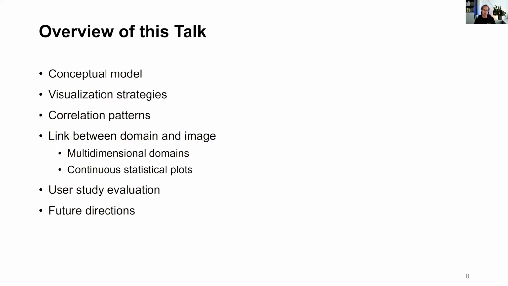And here I will describe how we can visualize certain correlation patterns and how we can build a link between domain and image. And this includes a special treatment of multidimensional domains. And it also includes the discussion of continuous statistical plots. And I will also briefly touch on user studies to evaluate multidimensional visualization. And here I will also include some results from our eye tracking studies and work in eye tracking. And finally, I want to wrap up my talk by providing some thoughts about future research directions and how the field could develop.